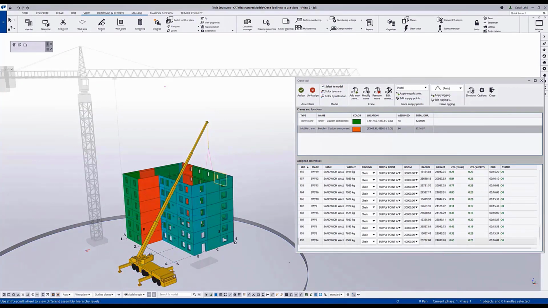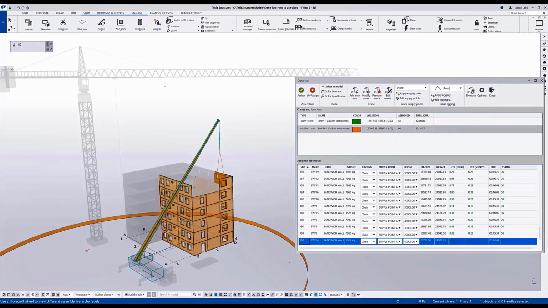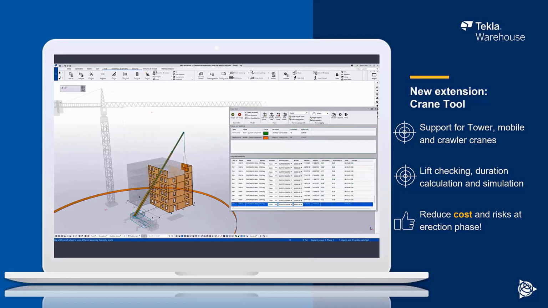And as you can see, everything is dynamically calculated when I move, for example, the crane location. And when I select a certain element from the list, I can simulate that individual lift.